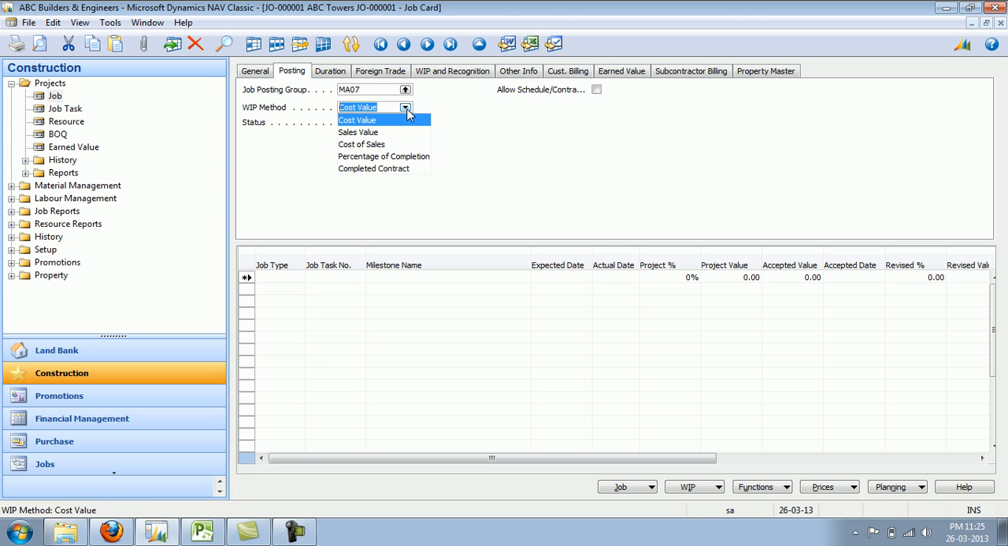And the commonly available WIP methods are supported in the software: cost value, sales value, cost of sales, and percentage of completion. And the status, you will typically keep it at planning or quotation during the tendering process, and when a project is awarded, you will update the status to order. Only when the status is order, you will be able to book item or resource utilization against the project.